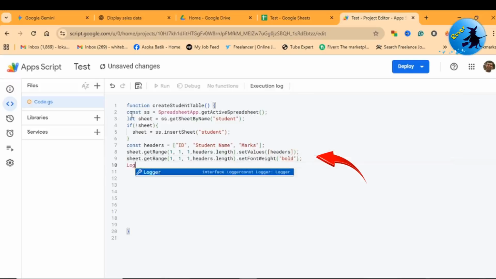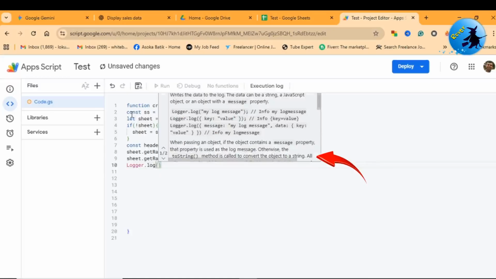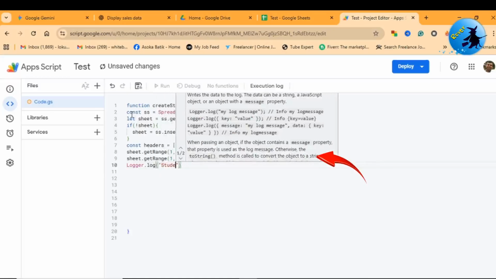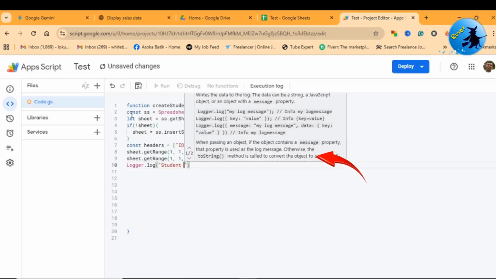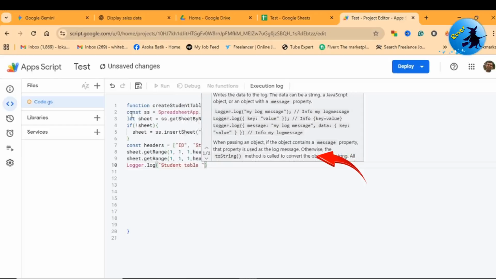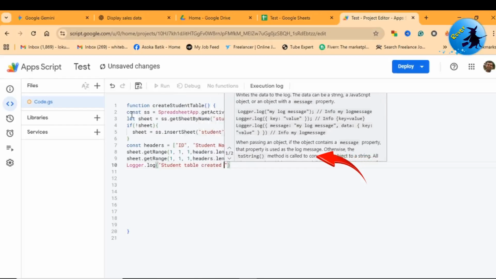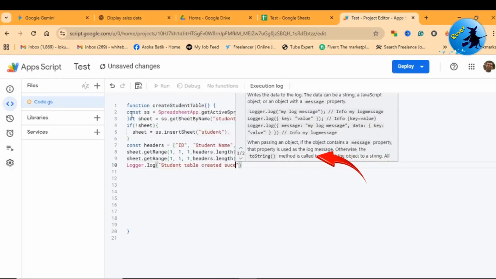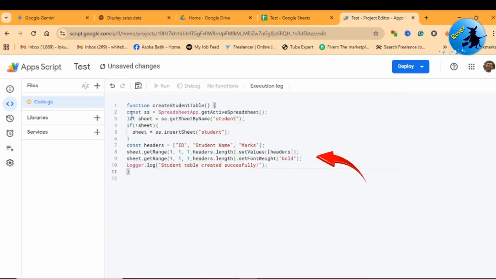Now the logger message, Logger.log, student table created successfully. Now the code lines are done. Now I want to run this code.